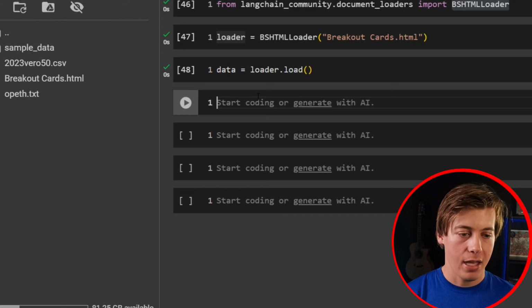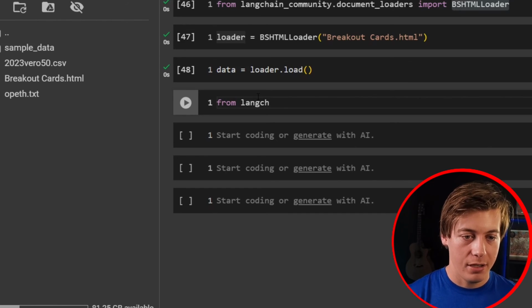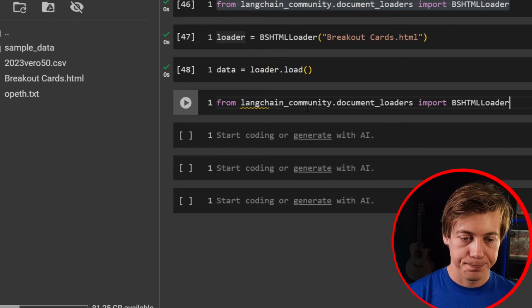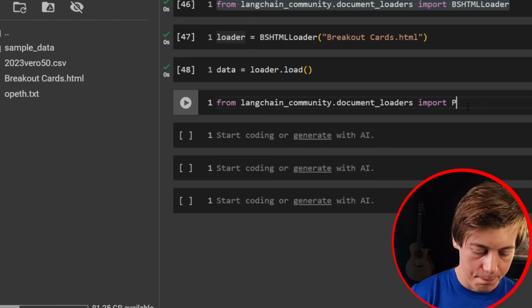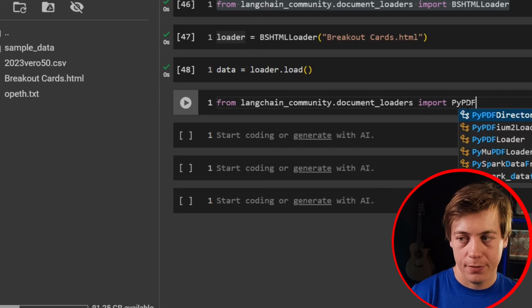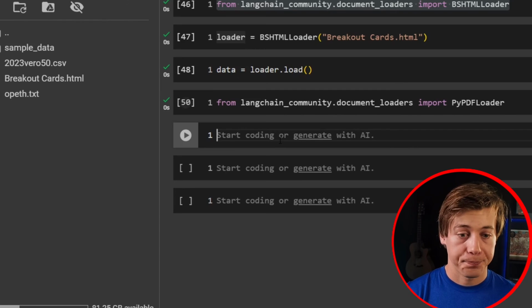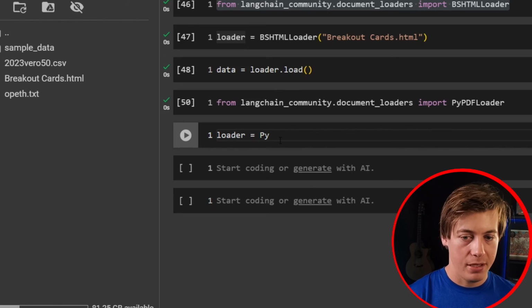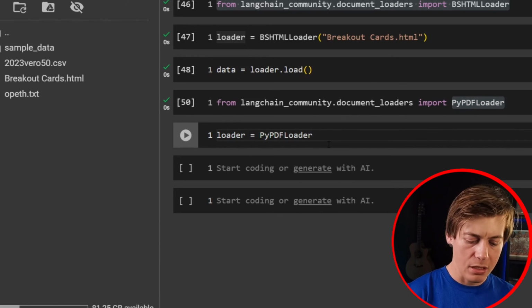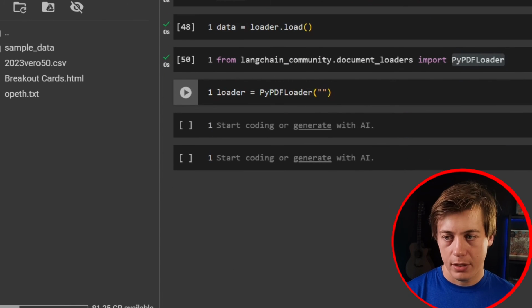And lastly, let's take a look at a PDF. So we're going to go from Langchain community document loaders. We'll just copy this one. And this time, what we're going to do is put over here PDF loader like that. Run that over here. Loader equals PDF loader. We'll grab that, throw it over here. Now you need your PDF file. We'll just throw this in over here.